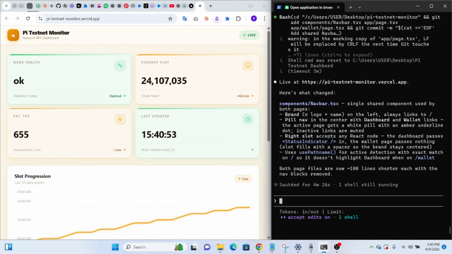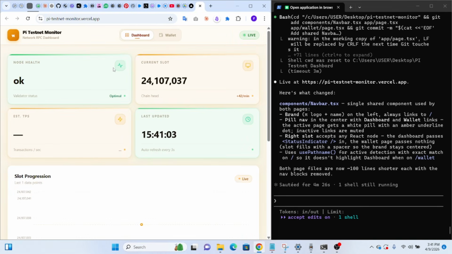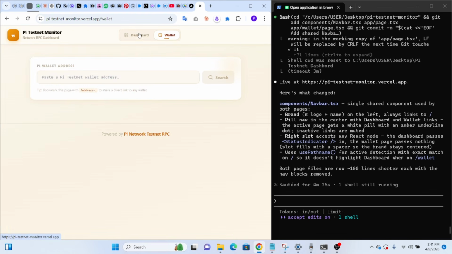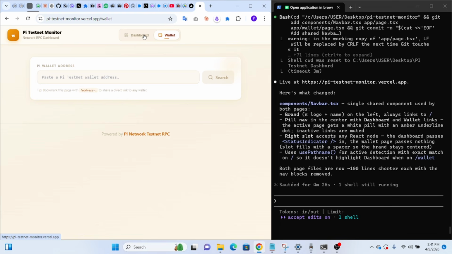Okay, second attempt, it says everything is live now. So let's refresh this and see. So there you go. You have the dashboard here, and the wallet here. So I can switch from dashboard to wallet to work on this. So right here you can now key in.